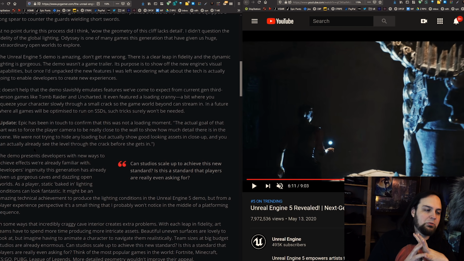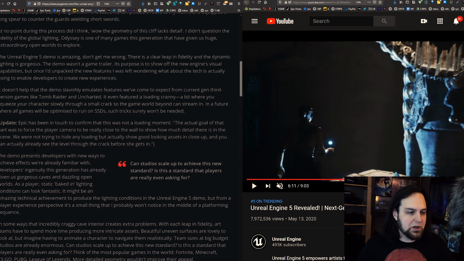However, the demo was running with some insane assets. So there's that, but I've got to be fair and say that I haven't tried it myself yet, but I am eager to give it a try. Doesn't help that the demo slavishly emulates features we've come to expect from current-gen third-person games like Tomb Raider and Uncharted. It even featured a loading cranny, a bit where you squeeze your character through a small rock crack so the game world beyond can stream in.